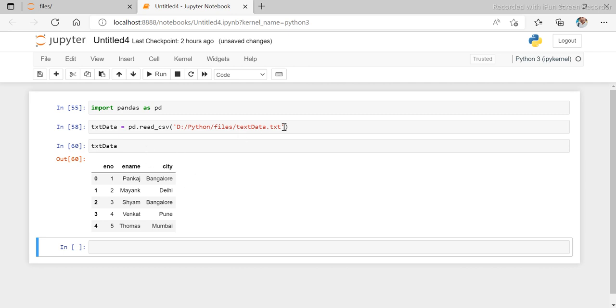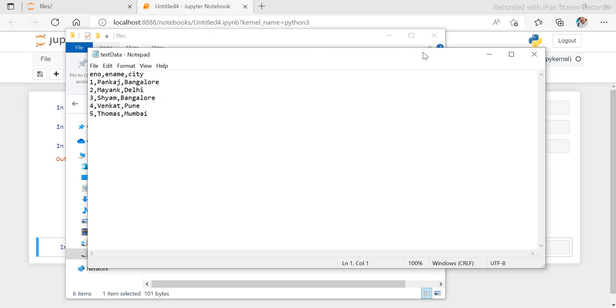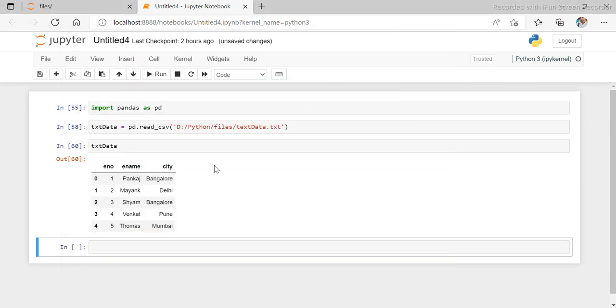This data is in txt format, and we are able to fetch this because it is comma delimited. That is the reason we are able to see it. If I open this, see, this is comma delimited. That's why, by default, this particular function read_csv, if it is a comma separated file, will read perfectly.